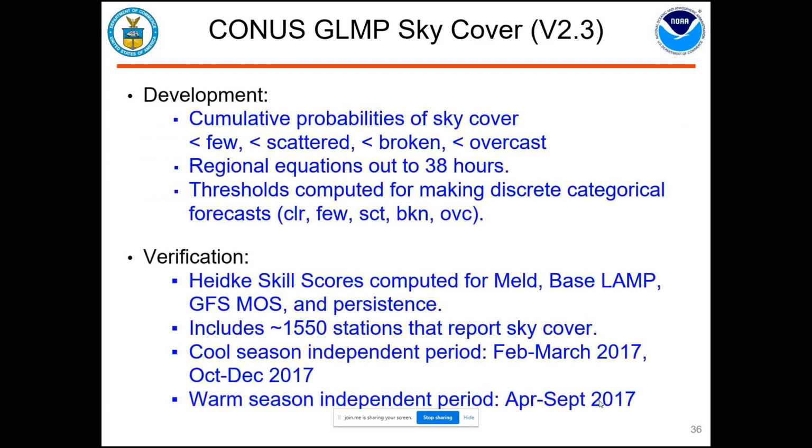For the development, we do cumulative probabilities of sky cover less than these few, scattered, broken, and overcast. This is developed regionally out to 38 hours, and we also make thresholds for making discrete categories, so clear, few, scattered, broken, and overcast. The verification I'm going to show is Heidke skill score, and we compute that for the meld, the base lamp, the MOS, and persistence. And our cool season period was February through March 2017 and October through December. And we have a warm season period, April through September 2017.